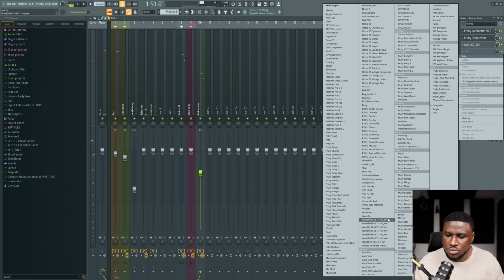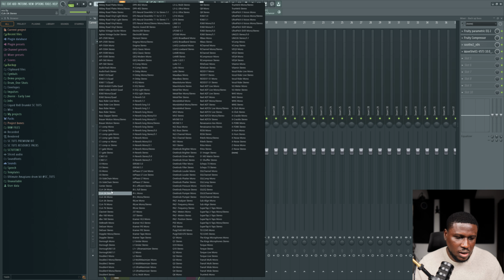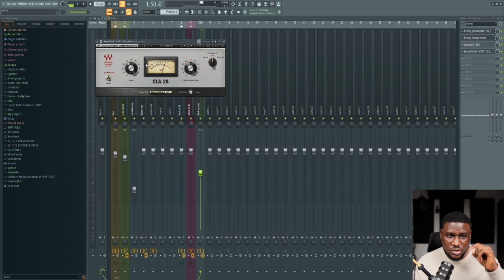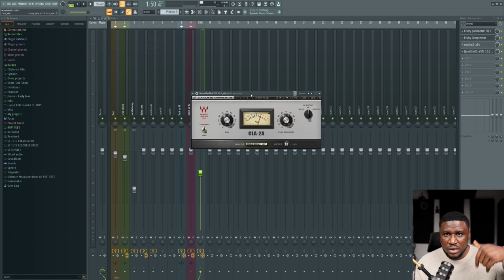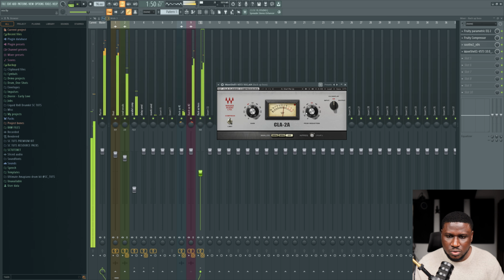And let's use a third-party compressor to add more life to it. But we're going to use stereo because this is a bus. Okay, if you are mixing on the bus, use a stereo effect. If you're mixing on just one insert, you use a mono effect.